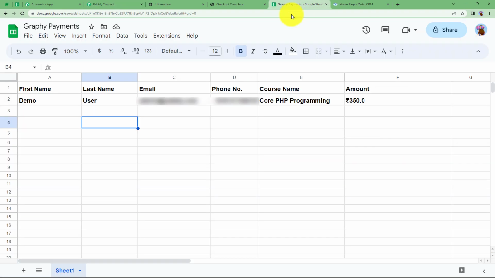Close this module and go to our sheet. Here we have the first and last name, email address, contact number of the person, course name and amount. So whether it is any course, whether it is any amount, all the transaction details will be stored over here. So this step is done.